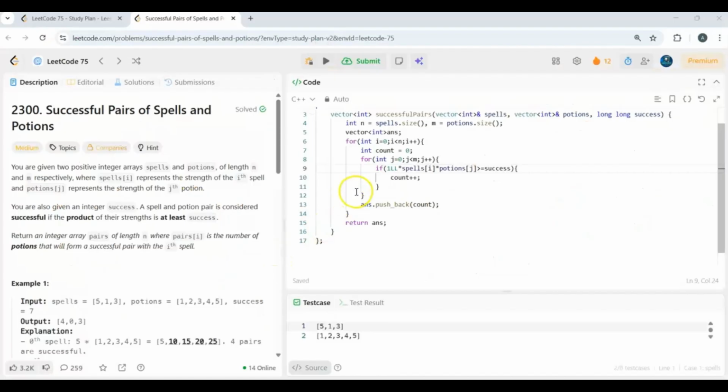So here's the code for our first approach. Here I've taken the sizes of our spells array and potions array, stored in the n and m variables. We have also taken an output vector, which is the answer vector, where we'll store the successful pair values. We use two for loops to calculate the number of successful pairs. For each and every spell of i, we'll check with the potions of j, and we'll also use a count variable for each and every spell. Initially the count variable would be 0.